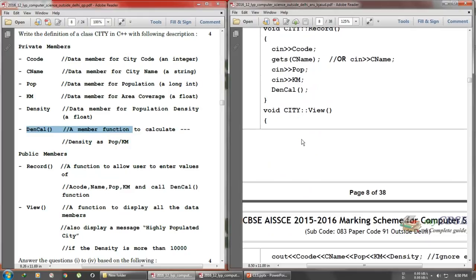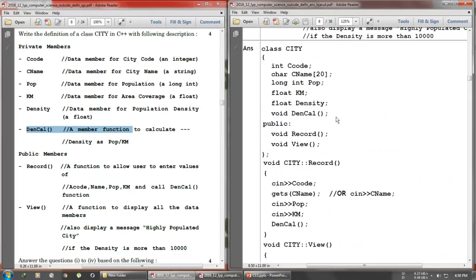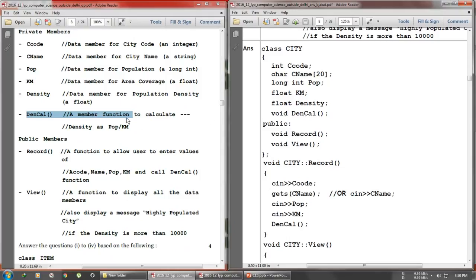So they have solved it after the class. It's okay, but if it is possible, then define it inside the class. So these are the private members. So you'll write semicolon after this because we are not defining it here.